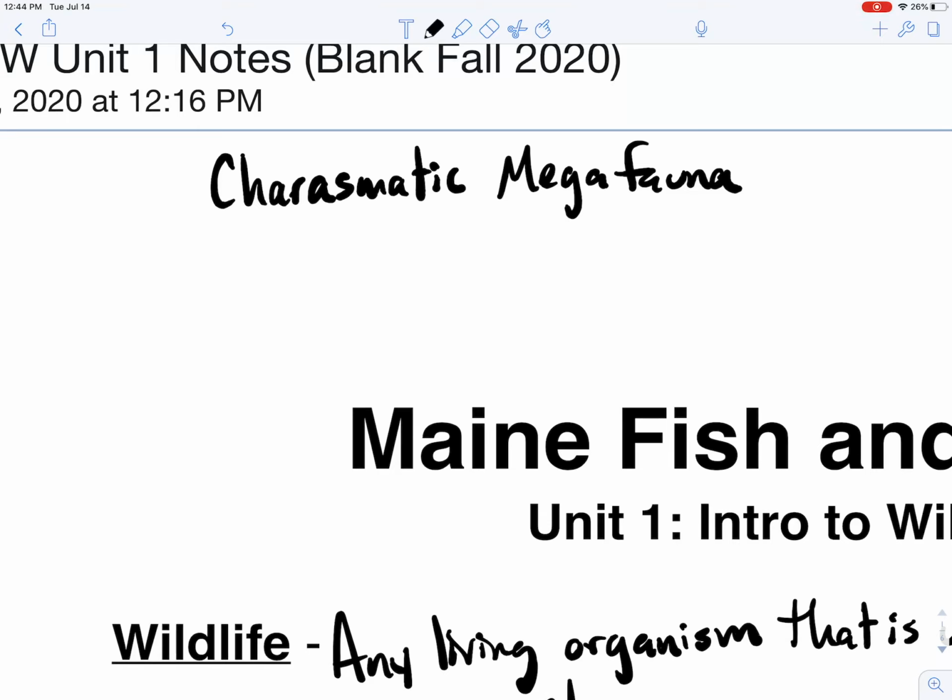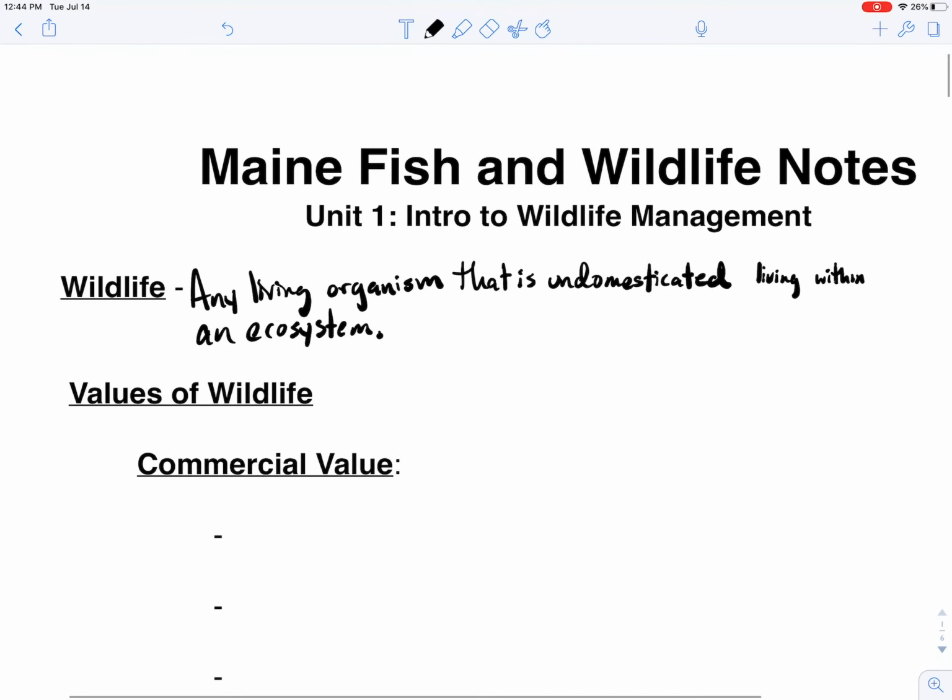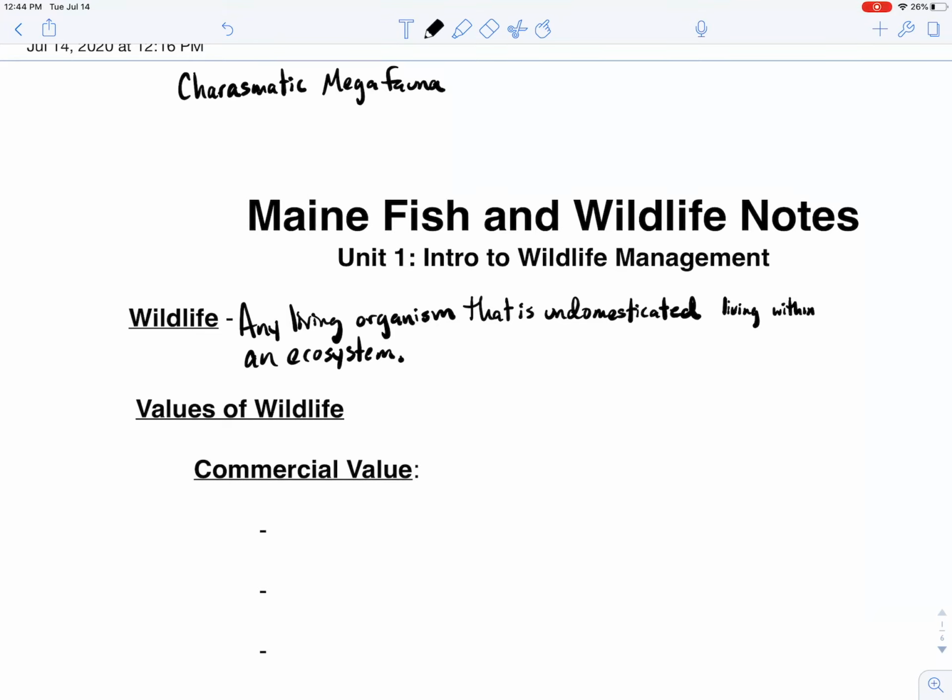So I love that term, charismatic megafauna, and they tend to get all the publicity because they're charismatic, right? They're lovable and they're big, but it's important to realize that's just a tiny sliver of the wildlife pie, those big furry cuddly looking guys. So there you have it. Any living organism that is undomesticated, living within an ecosystem, and you've got wildlife, an extremely broad definition that we'll kind of use going forward. I may check in with you and say, now is that wildlife? Is that wildlife? And does it fit our definition? So there you go. There's your charismatic megafauna. Now, I mentioned earlier, the end goal of this class is I really want to change the way that you think about wildlife.